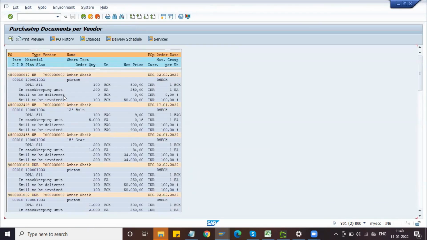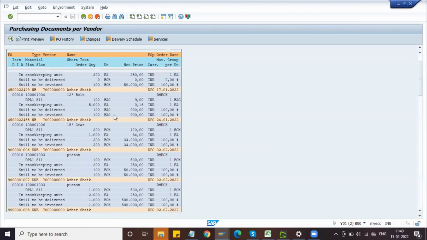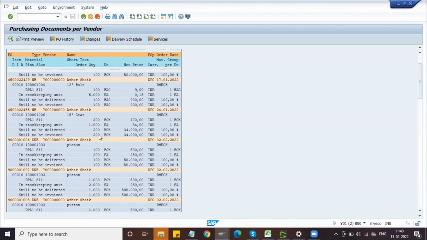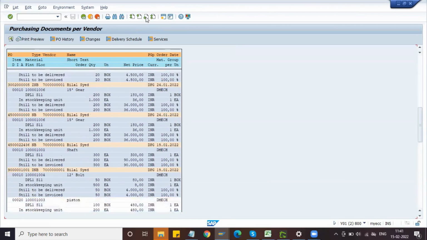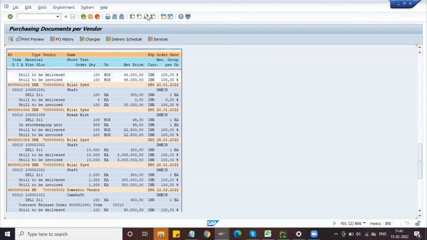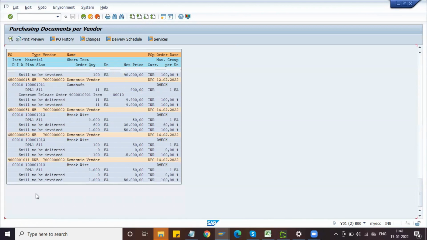Let us see what the PO still needs to be received. Still to be delivered is 100. Still to be delivered is 300. Okay. This PO was received, okay? Still to be delivered is 0.